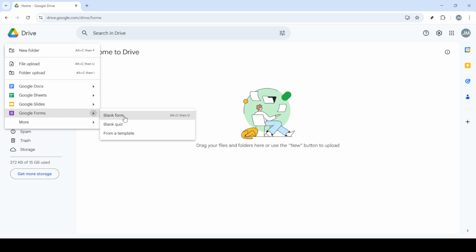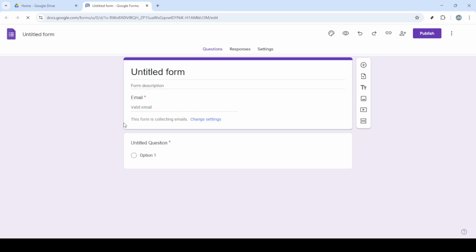Let's get started. First, you'll want to open your web browser and navigate to Google Drive. This is where we'll begin crafting our form. Once you're there, you'll see a button labeled New on the upper left side of the screen. Go ahead and click on that.